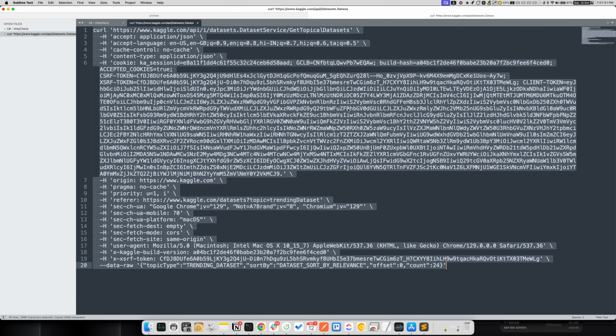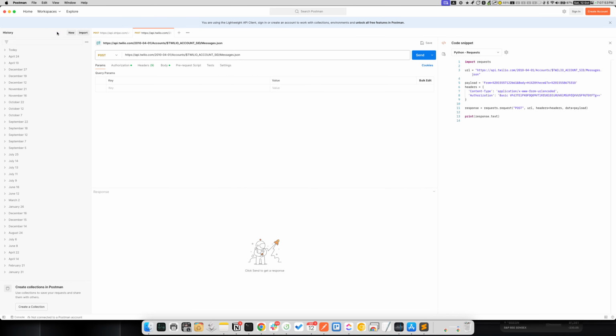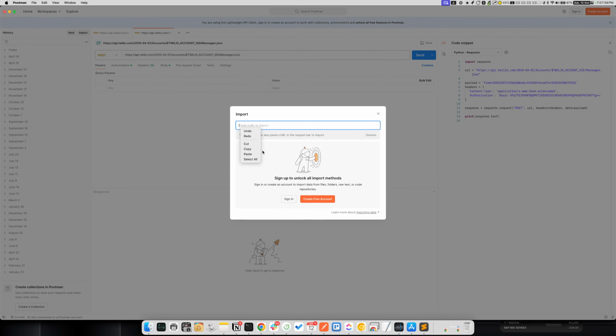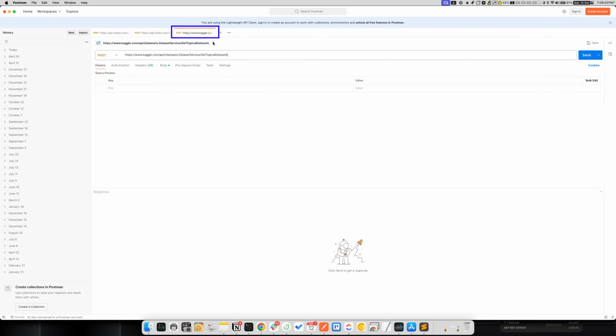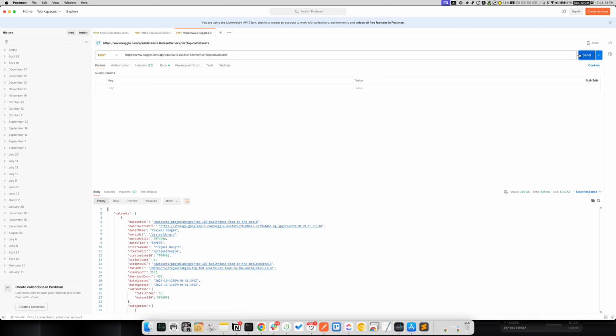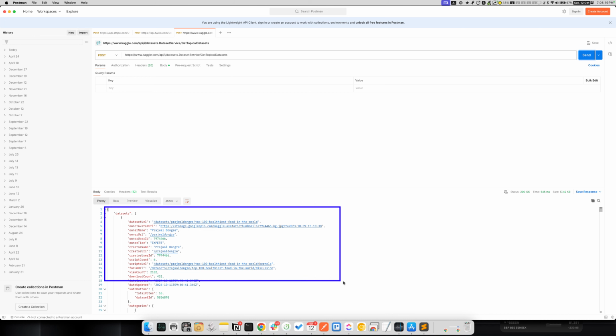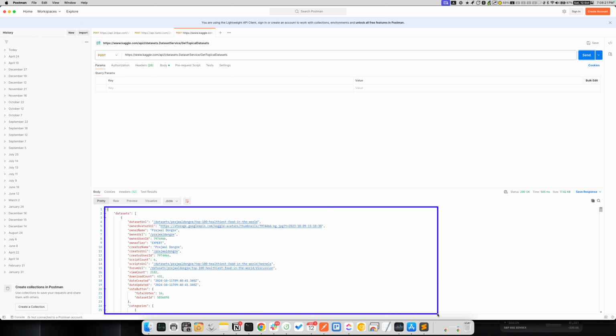If I take this curl command into Postman, click on the import button, and then paste it over here, another tab will open here, this time with the Kaggle as the endpoint. And because this is the full valid request with no missing tokens or no missing identifiers, I can actually click on the send button over here, and Postman made the request and actually showed the same data response here at the bottom of the screen.